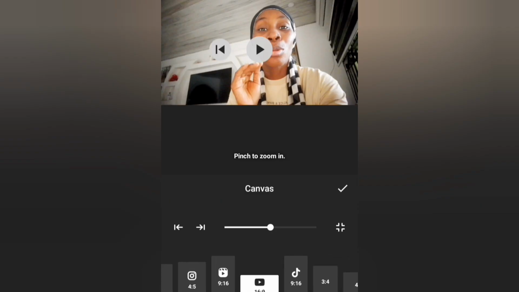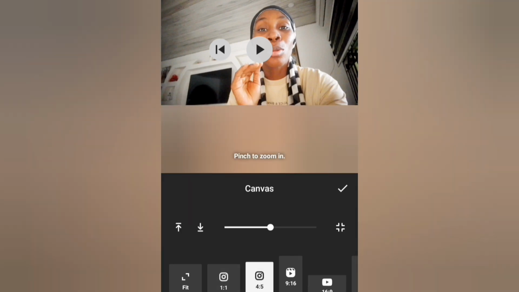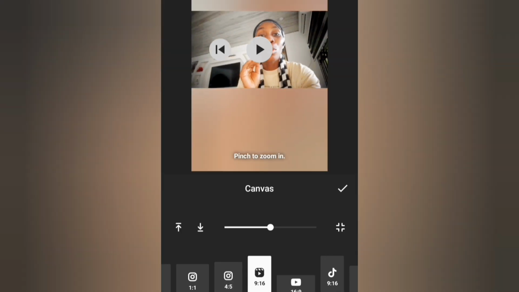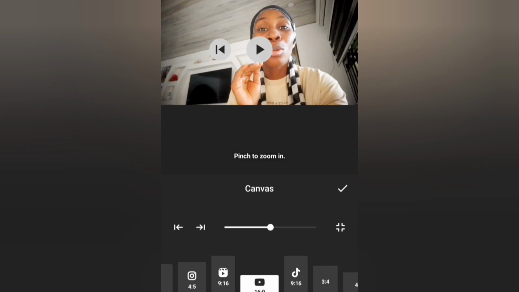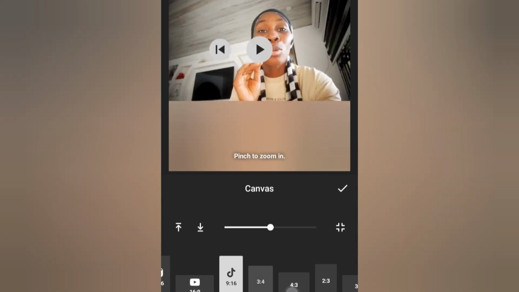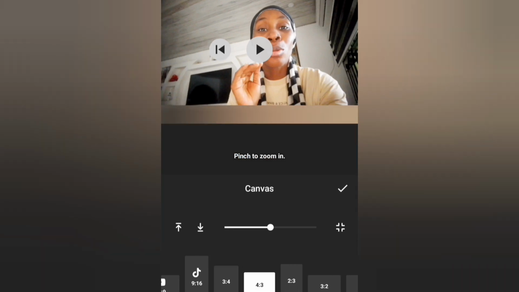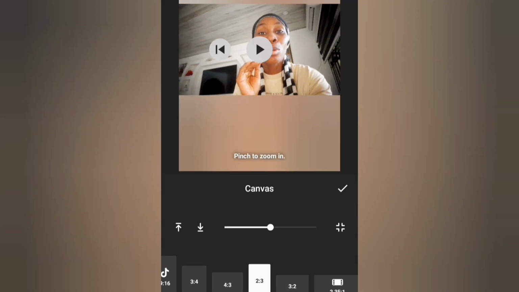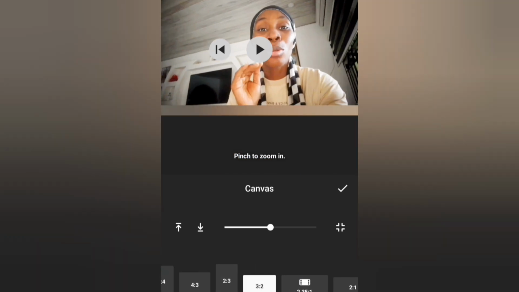Let's continue. So now you can actually put your videos in different sizes or formats depending on the app that you want to upload your video into, whether Instagram, YouTube, TikTok. There are different canvas that you can use, right? So these are the canvas. You just have to pick.